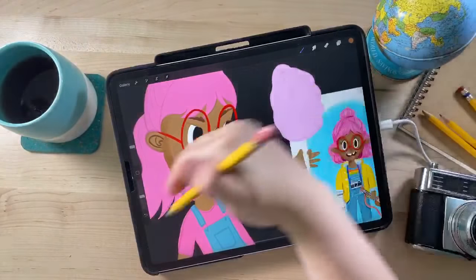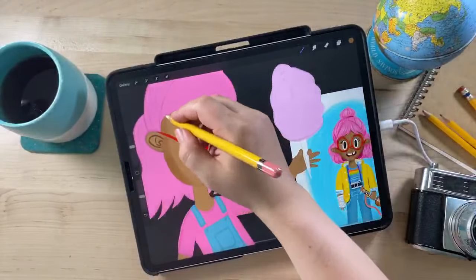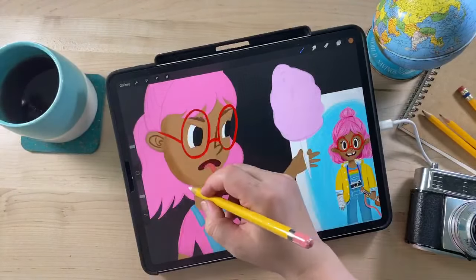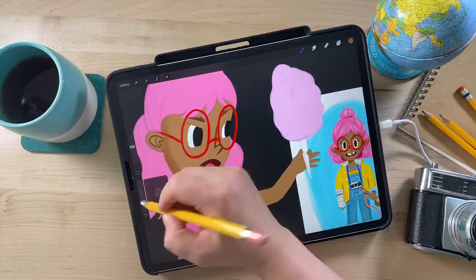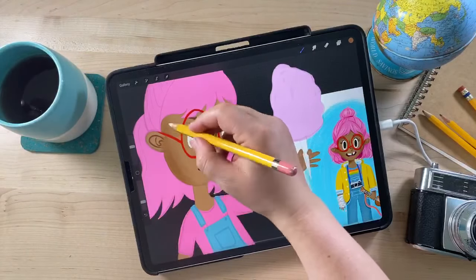I'm imagining the light's coming from this direction, so there'd be some shadows on this side. And I'm gonna go a little bit less opacity so I can blend it in even more.